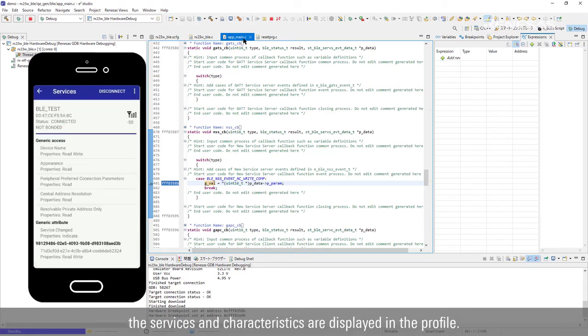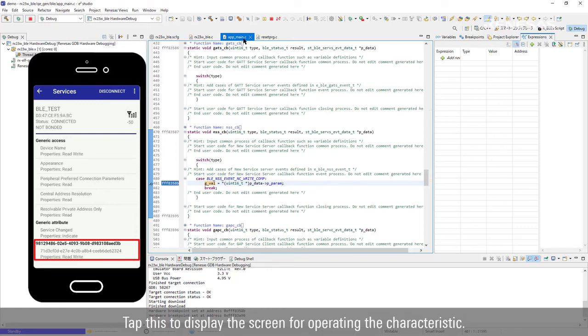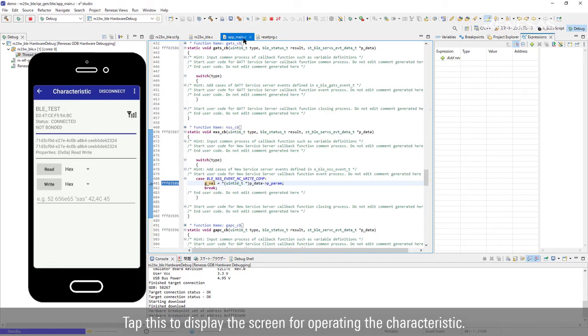Once connected, the services and characteristics are displayed in the profile. The characteristic that you added is shown at the bottom. Tap this to display the screen for operating the characteristic.